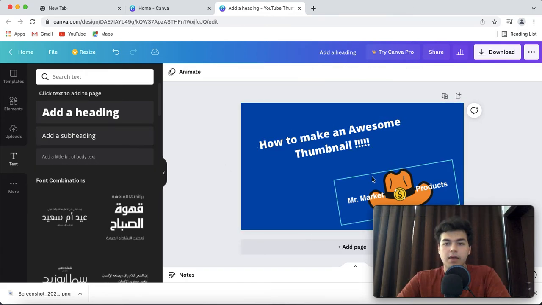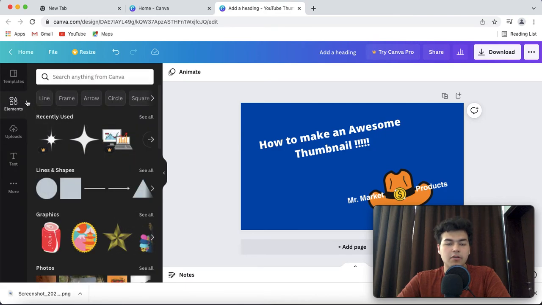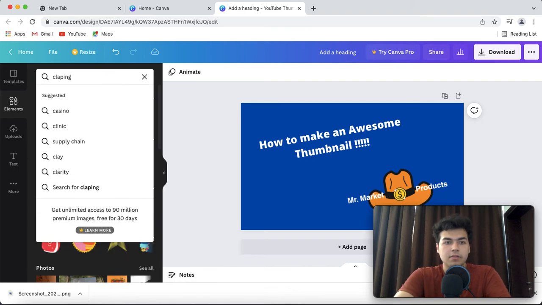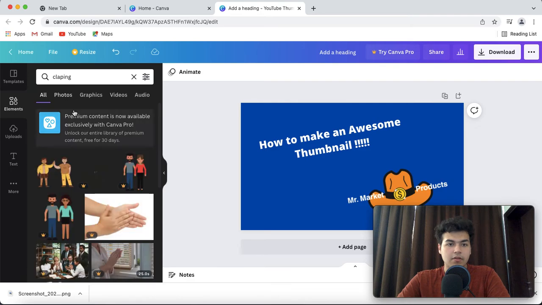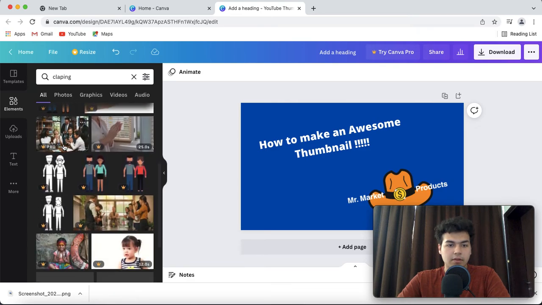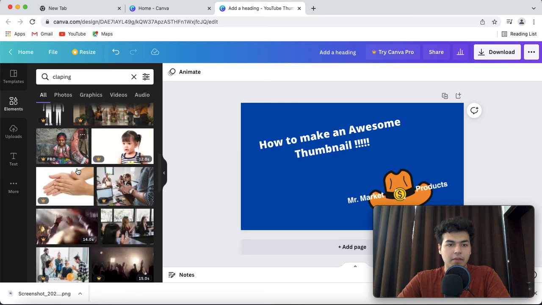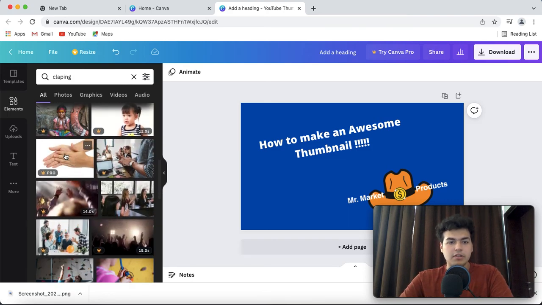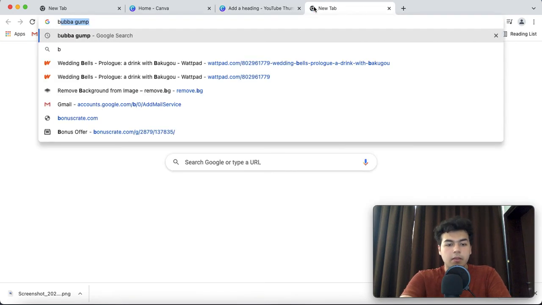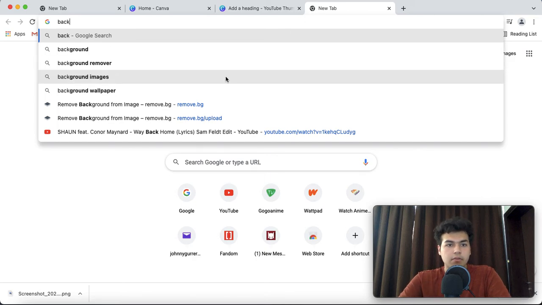You have a logo. You can also add some images. If you go to elements, let's just say I want to add, I don't know, something like clapping, or two guys clapping. See a bunch of images here. You gotta pay for them. This is one I would like to use, but you gotta pay for it. You can always just go to Google and copy an image. Command Shift 4 for a more precise screenshot, and then you can go to BG remover, the background remover I was telling you about. Remove background from image. Remove BG.